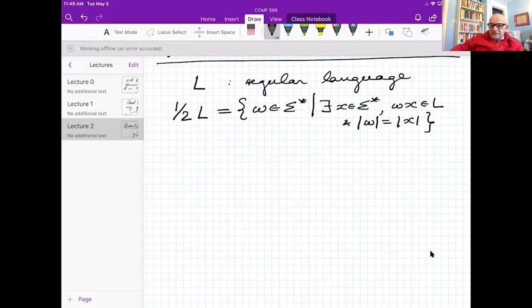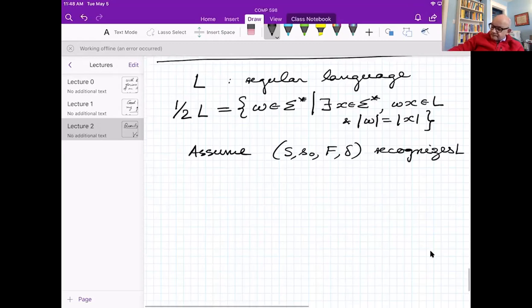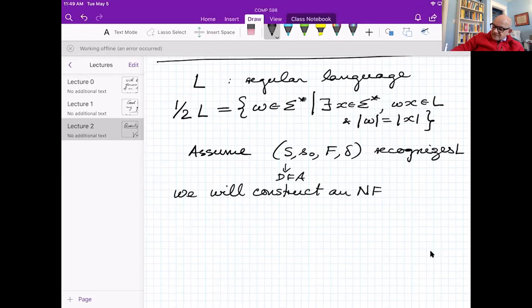Okay, so I'm going to assume that the DFA (S, 0, F, delta) recognizes L. We use the words recognizes L and accepts L interchangeably. And we're going to assume that this thing is a DFA, and we will build an NFA for half L.